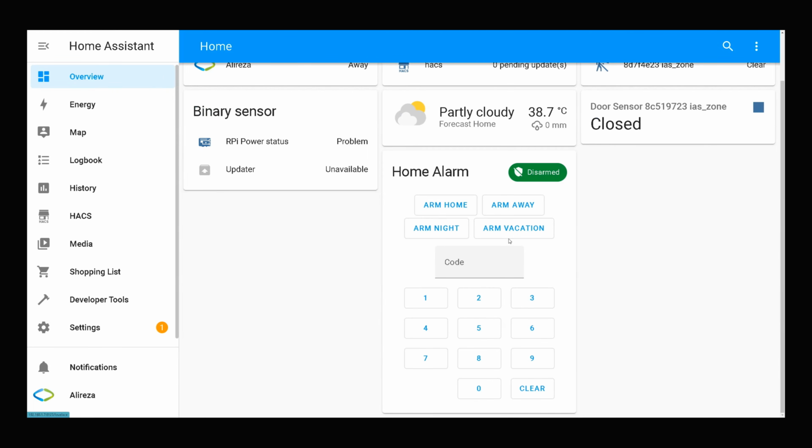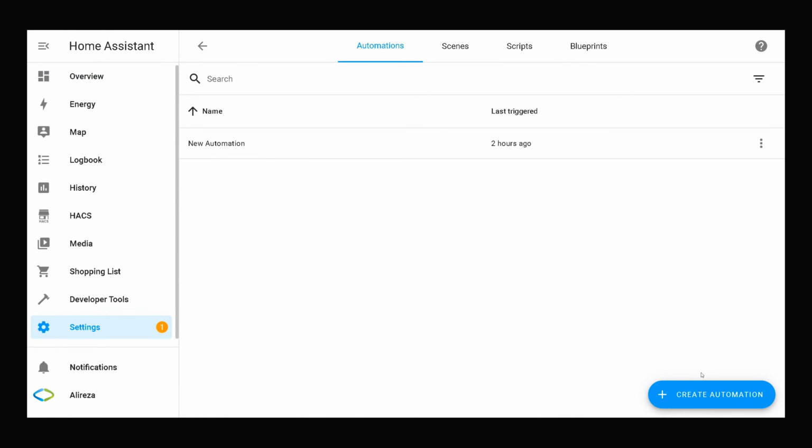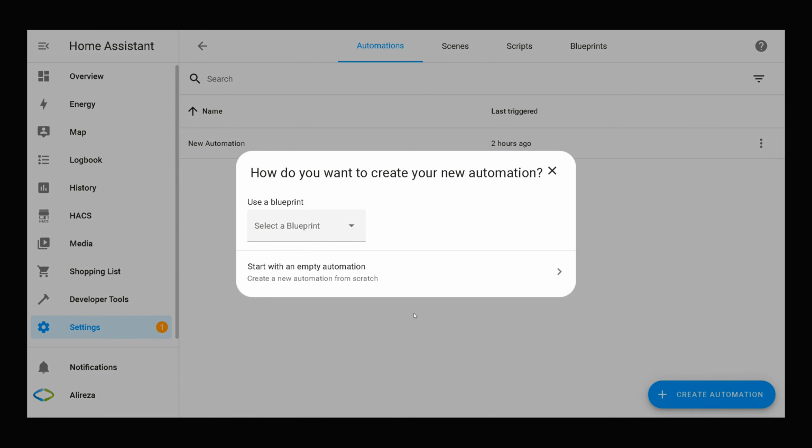In order to use the created alarm system, we have to create automations. To create automations to use the alarm panel in Home Assistant, navigate to Settings, Automations and Scenes. Click Create Automation at the bottom of the screen on the right. Choose Start with an empty automation.